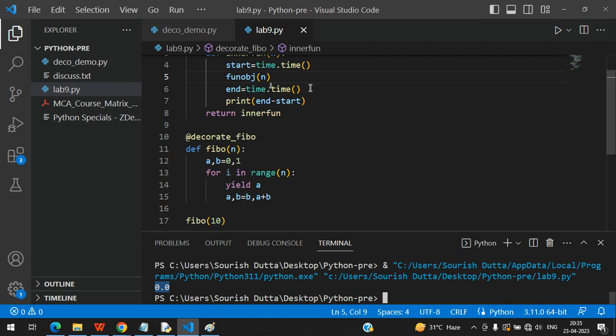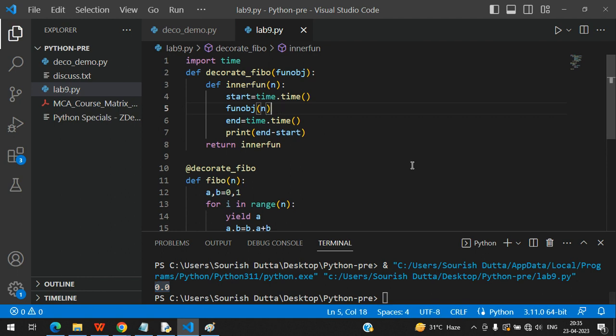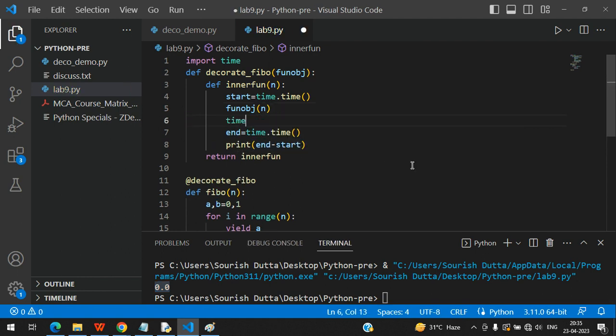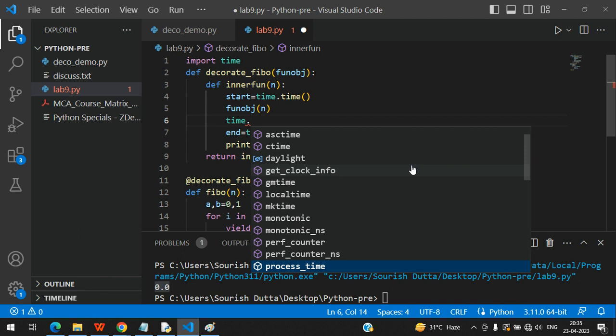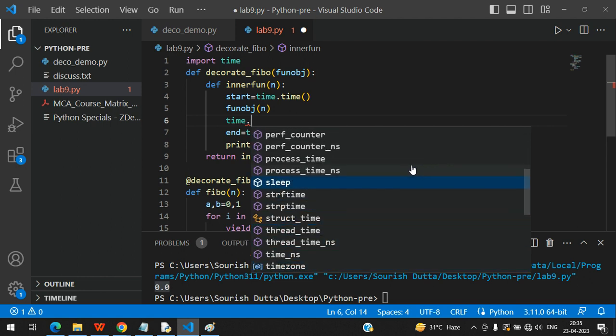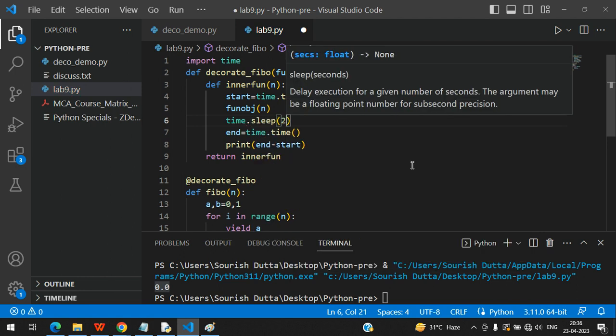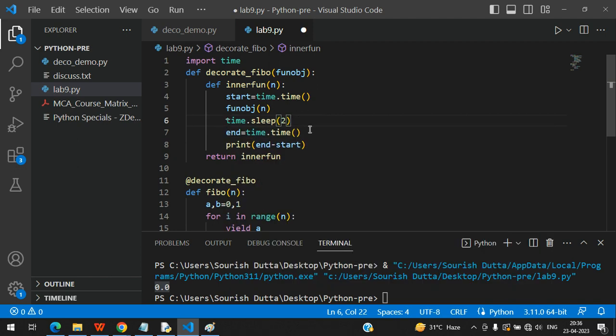Let's say time dot, find the function here to pause a few seconds. What function will you get? See here, this one, this sleep. Okay. For 2 seconds, I'm sleeping. I'm sending this thread to sleep. Okay. It's just like Java. Save it, run it.